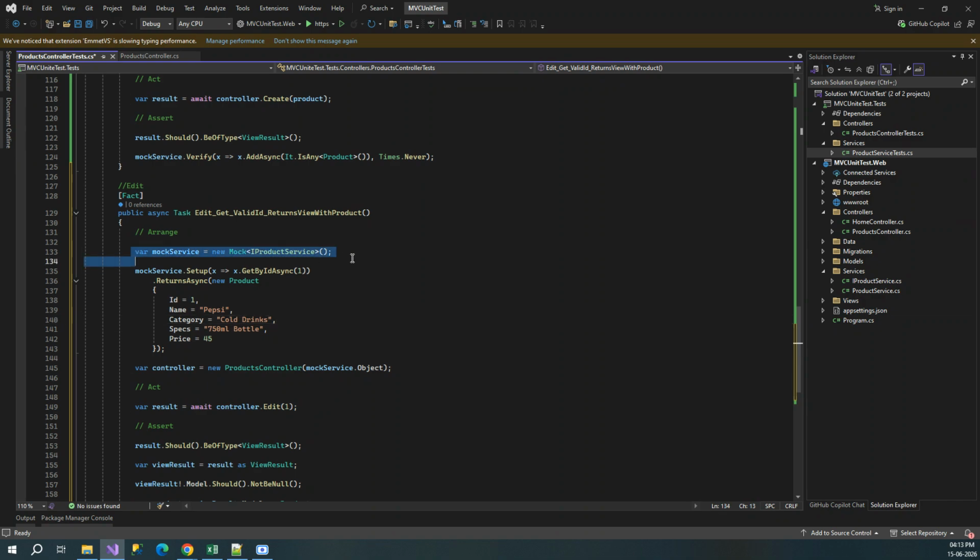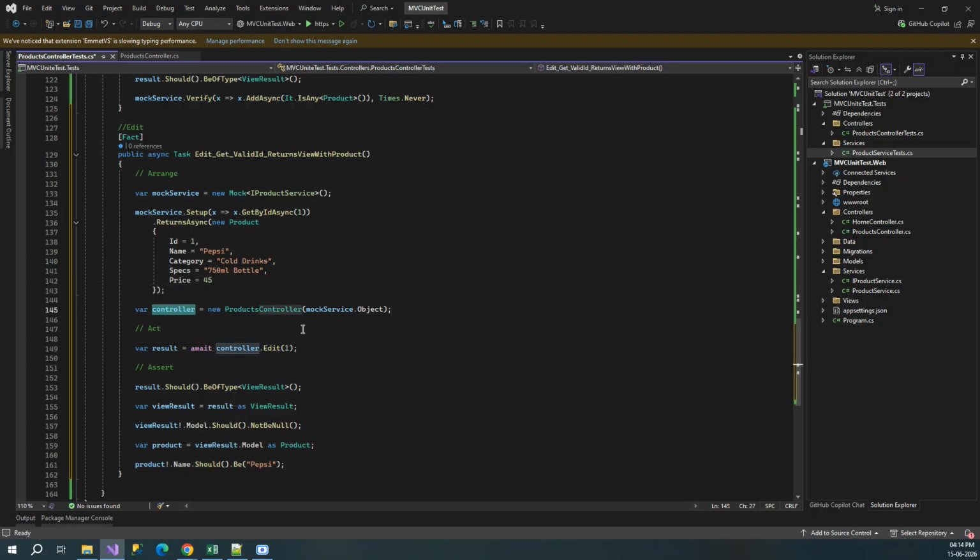So what we are supposed to do, again we are making the mock service. In the service method we are creating this method get by id async, and we are forcefully having one product hard coded, right? Because we are not using a database over here, we are using in memory only, right? We are declaring the controller, and after that we have act. In the act we are again calling the controller dot edit method with the id that we want the details for, right? So here, since we have created the dummy product object which has this detail with id number 1, we'll have to pass this as an input parameter to the edit get method.